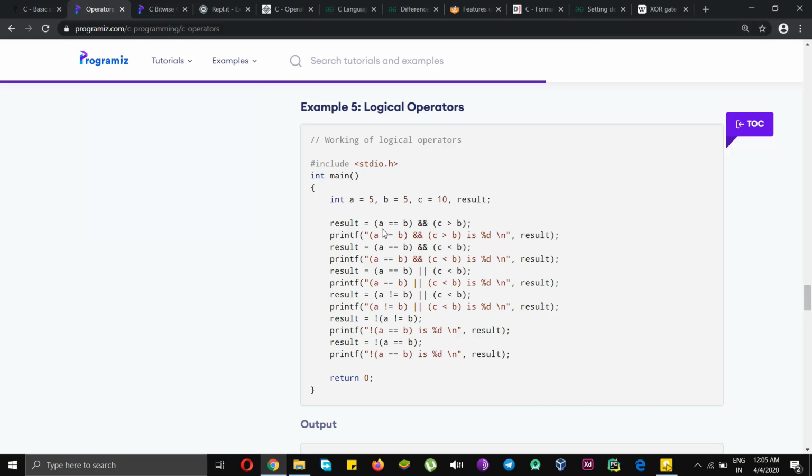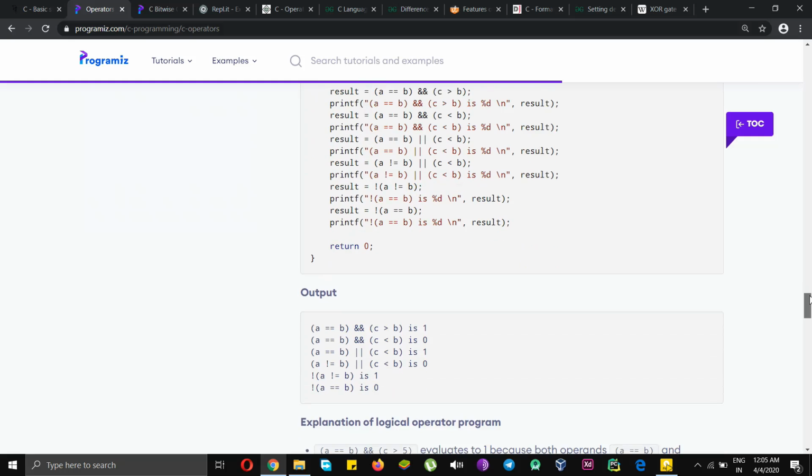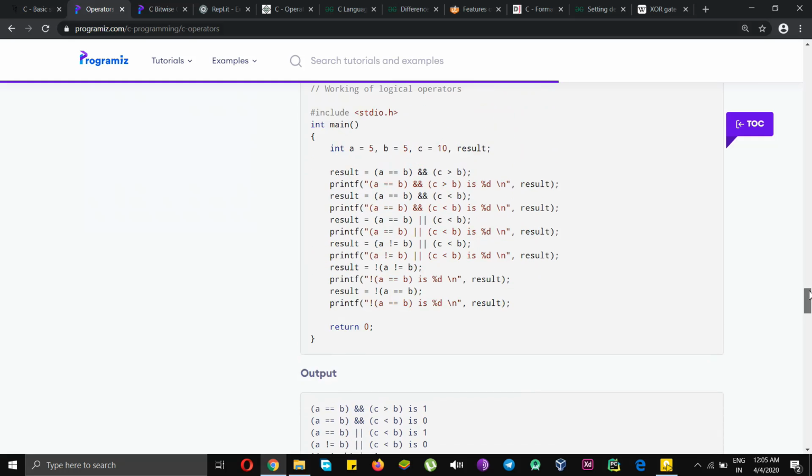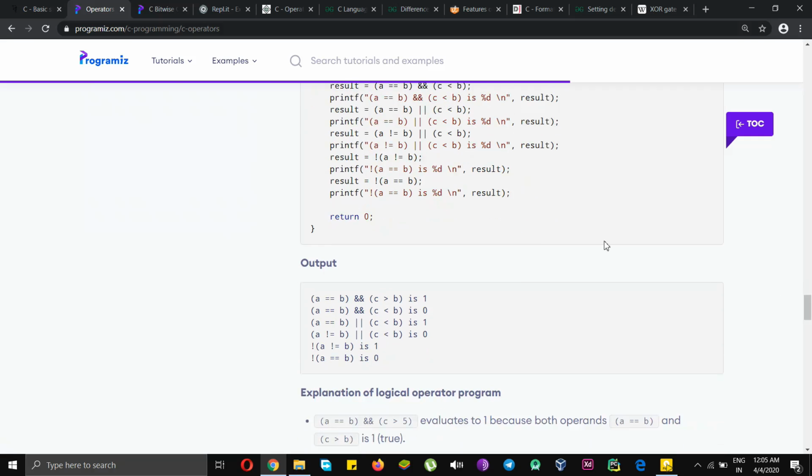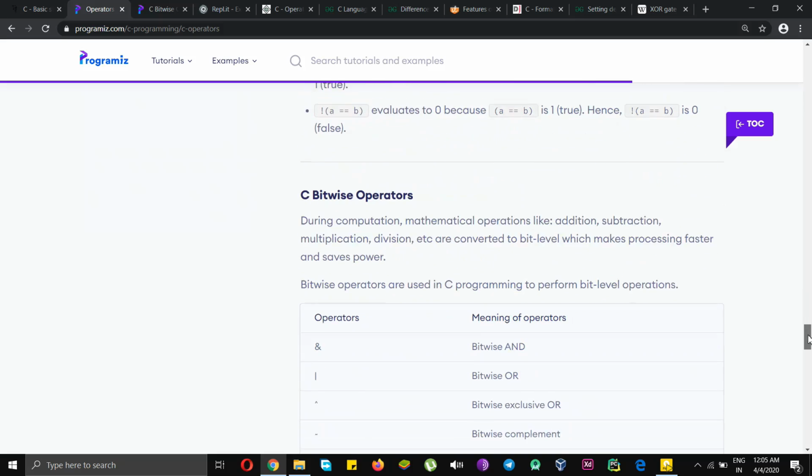Here we can see that A is equal to B and C is greater than B. So the result will be a 1. And the same in all other cases. Result equal to, it checks whether A is equal to B and C less than B, it's false. Here we have used and, therefore both the statements need to be correct. That's all about the logical operators.